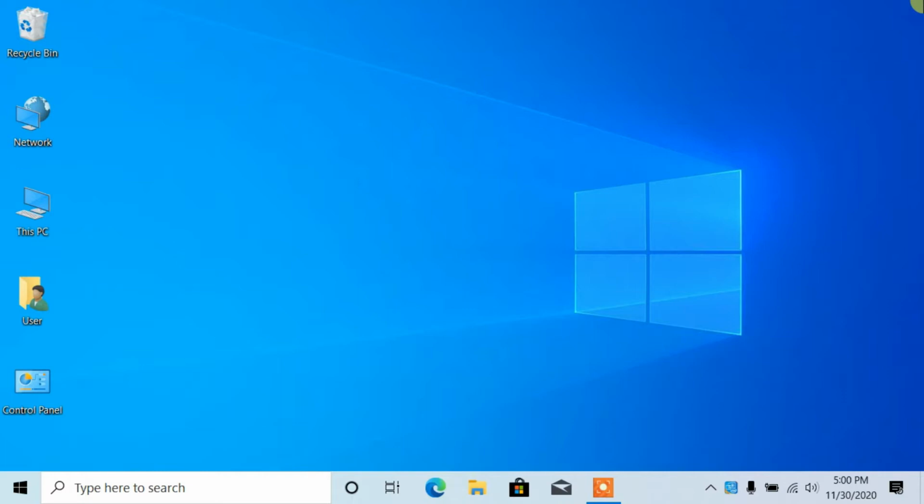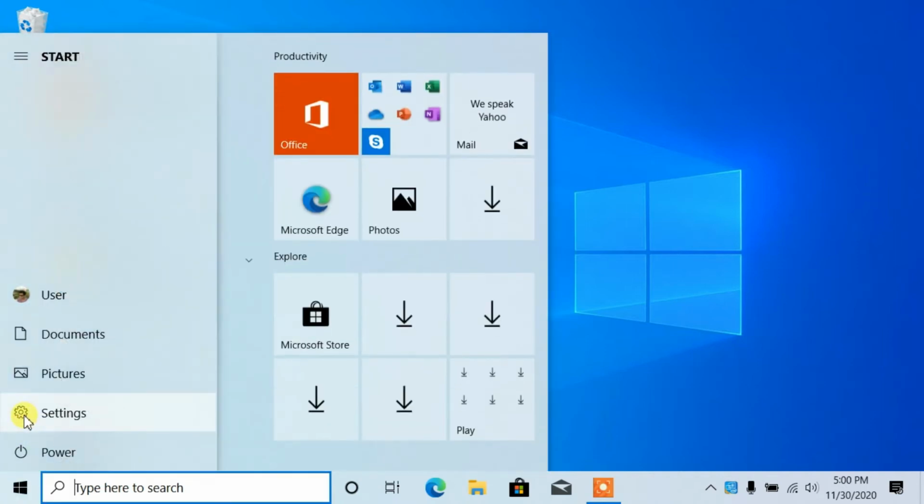How to delete files of previous Windows installation on the Windows 10 computer. Now, let's start by moving the cursor to the bottom left corner of the screen. Then, click on the Windows logo. And, go to Settings.